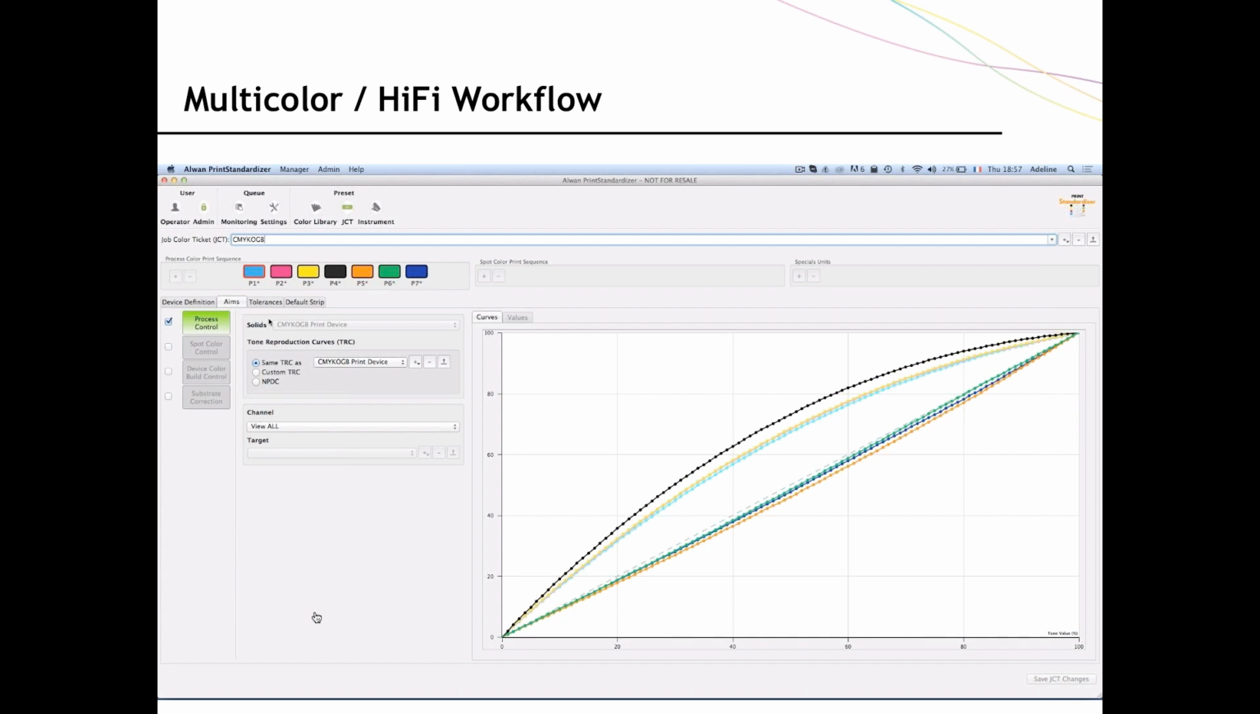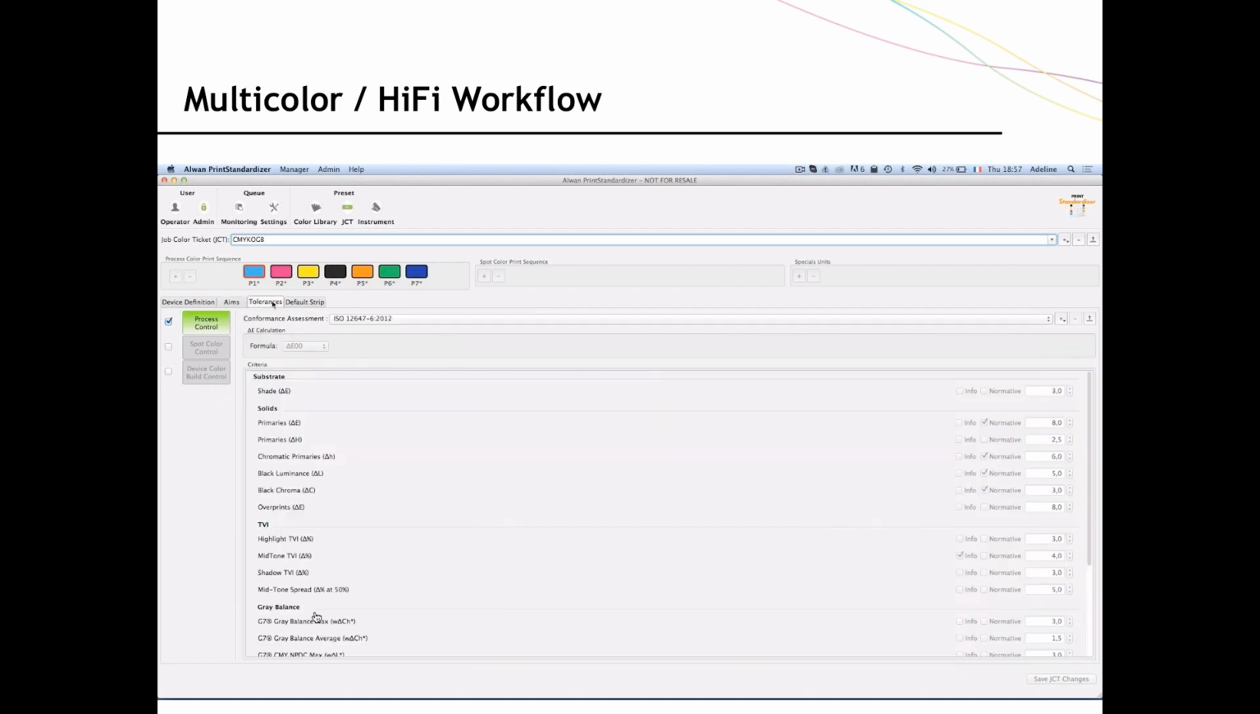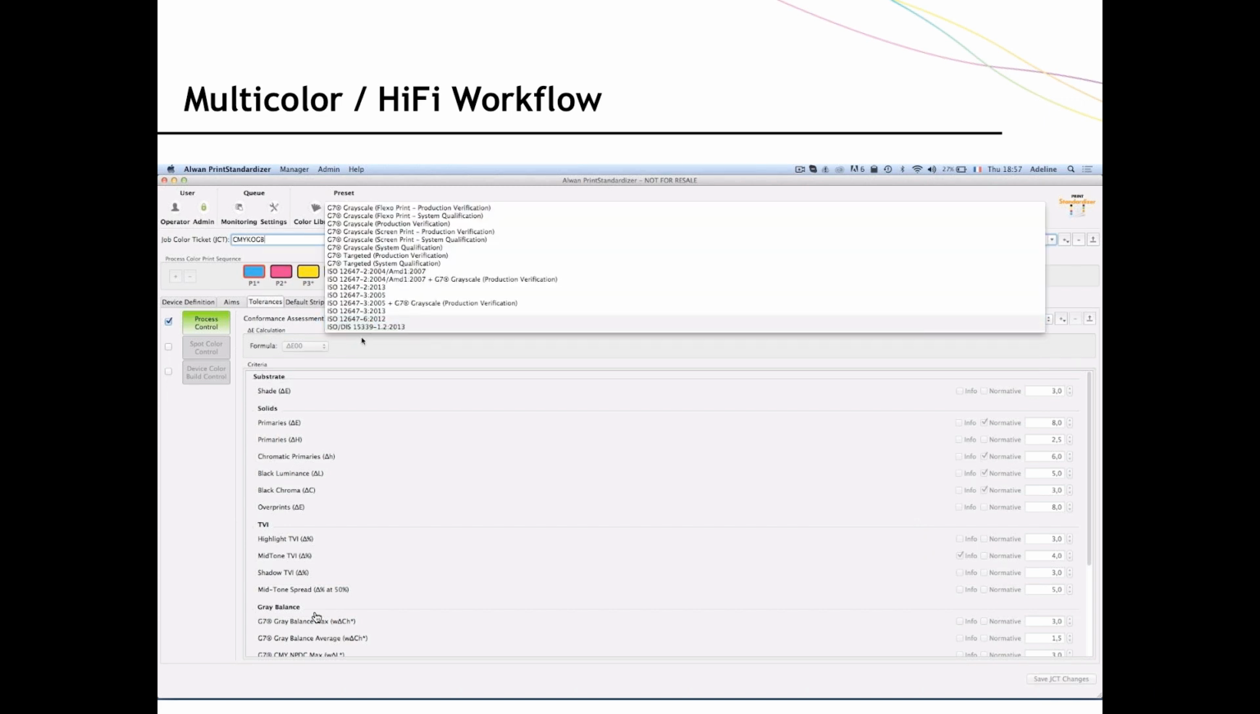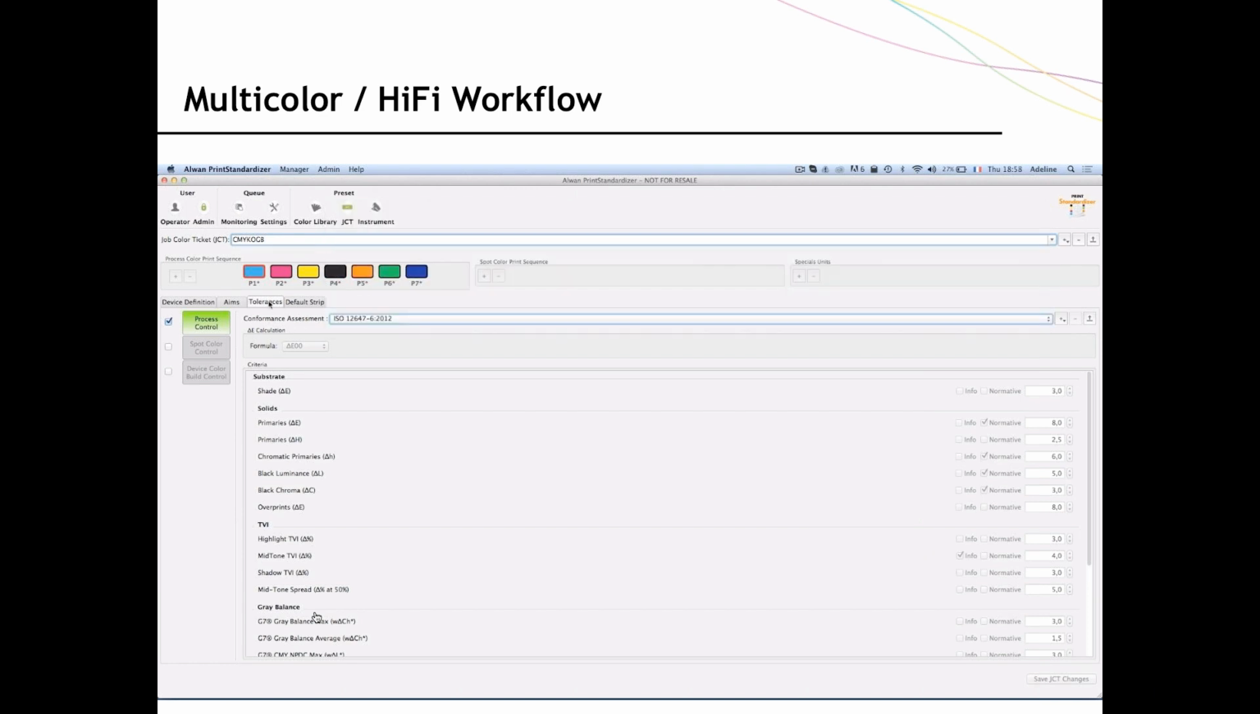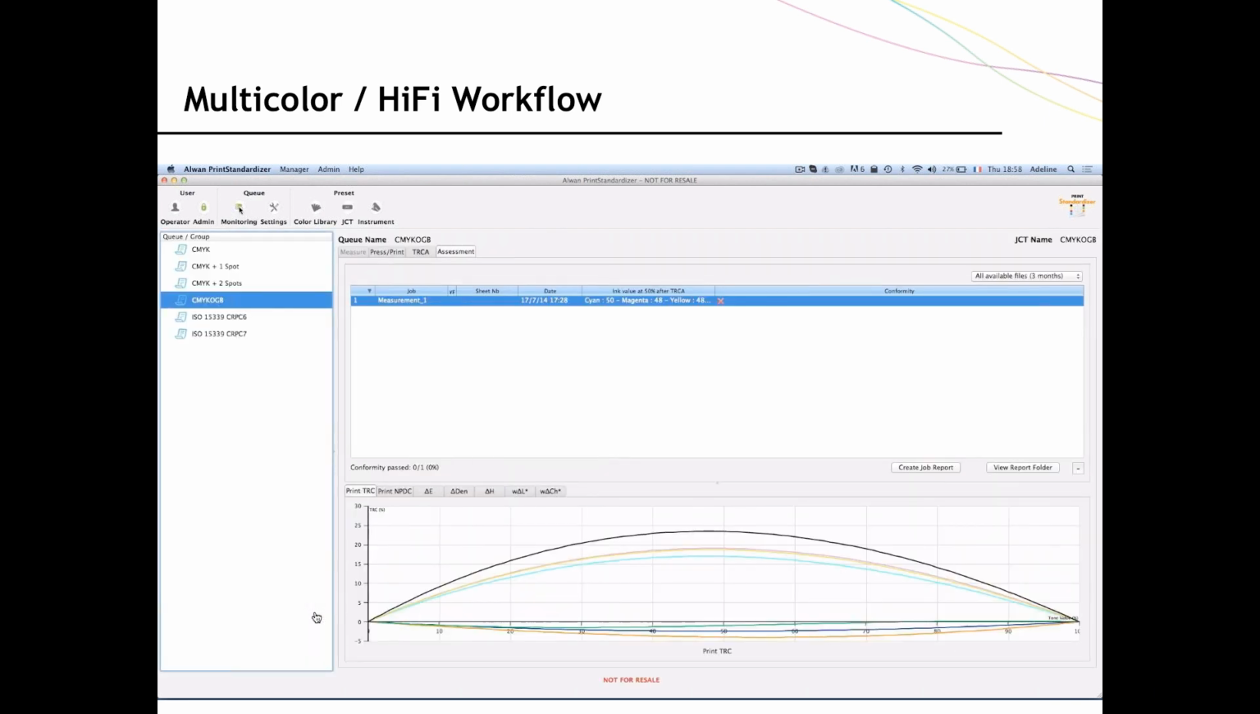The aims are my profile solids, my profile TRCs. The tolerances can be, for analog printing, ISO 12647-6 flexo tolerances, or for digital printing, they can be ISO 15339 tolerances. In all cases, Alwan PrintStandardizer will be assessing your prints and correcting for any deviation from the aims. Let us see how my printing process is performing now.